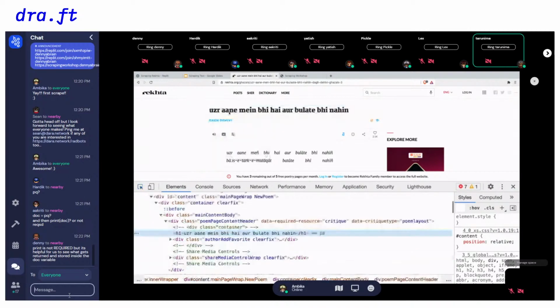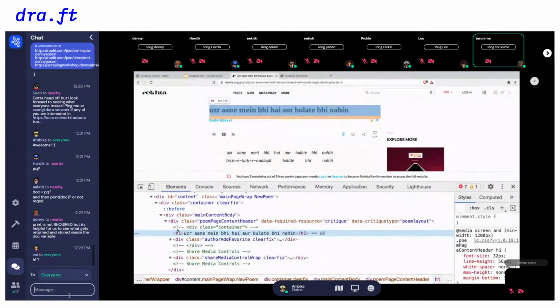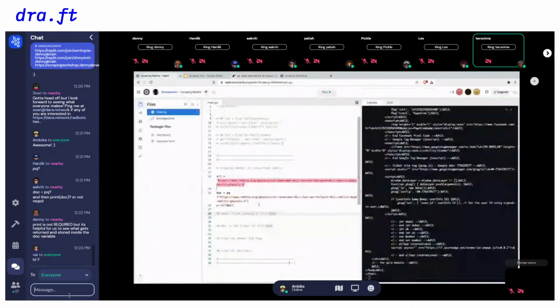I can click on this and it's telling me that it is in a class called poem page content header, and it has this H1, under this heading type called H1. And that's your heading. So let's move here. What should we write as the heading of this? How will we find the heading of this poem? There are absolutely no H1.